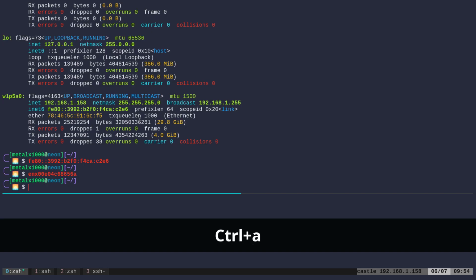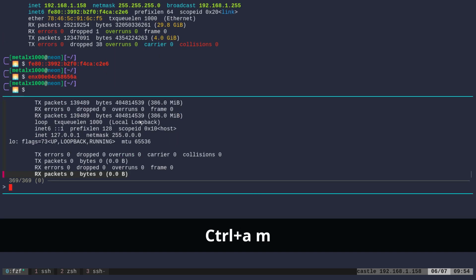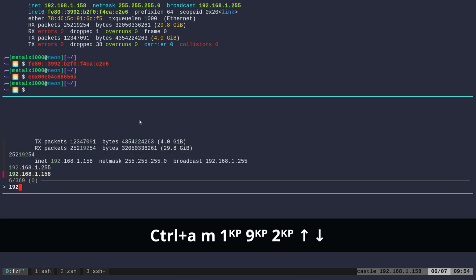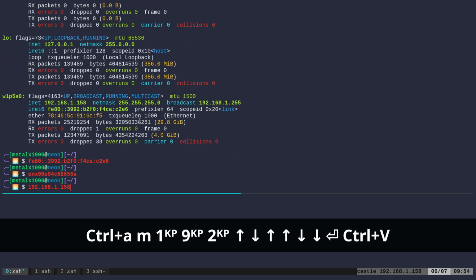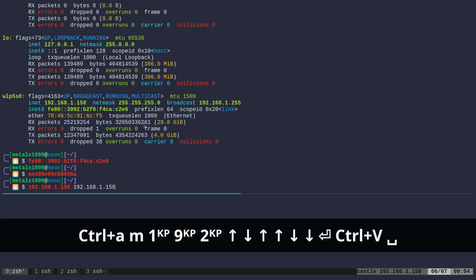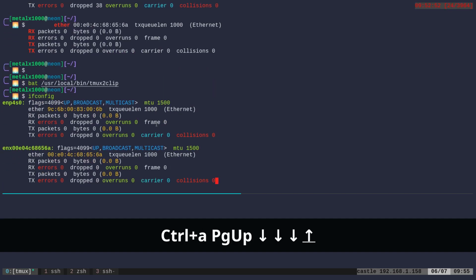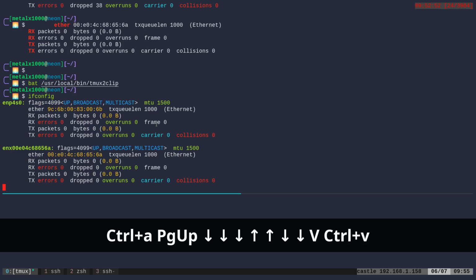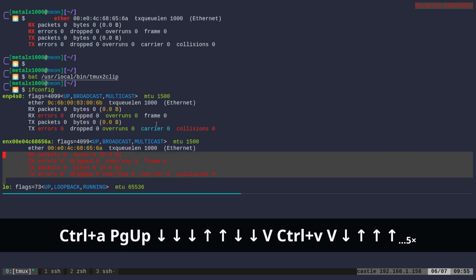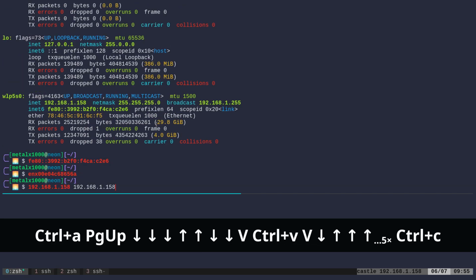One more time, Control-A, M, and I can type in something like 192, and then I can choose my IP address or the whole line, depending on what I want. I choose it, and it's in my clipboard. I can either Control-Shift-V or just center click to paste it. So check out the links in the description to both my config and that script. I hope you find it useful. I just find that it makes things a little bit quicker than trying to Control-A, Page Up, find the line I want, Shift-V, and then select the lines. I like using FZF whenever possible.